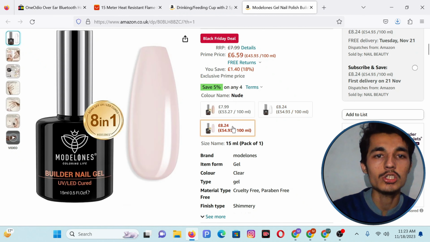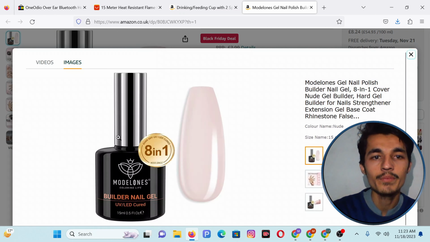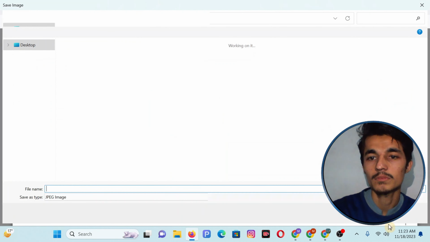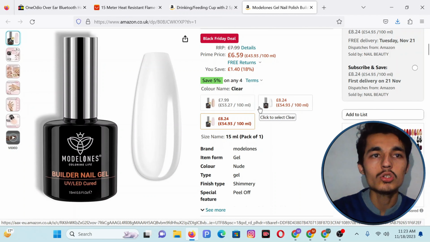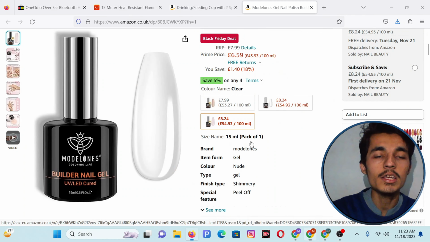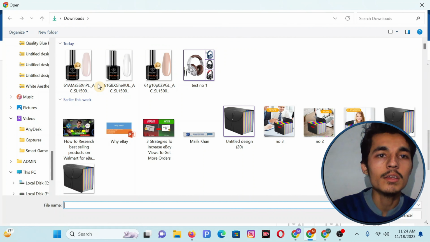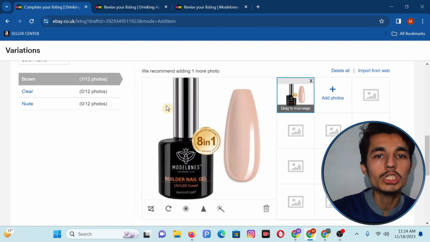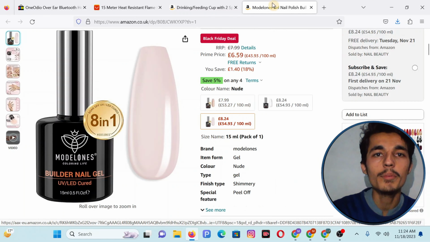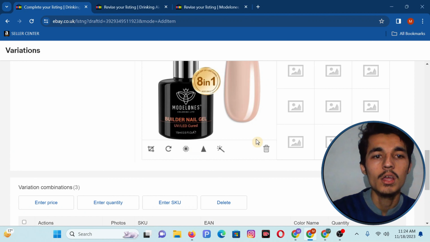And the last one is nude. So let's click on this one and save it. And now let's use all of them. So here the first one is brown. So I will click on add photo, and here the brown was this one. So you can add many pictures. Here you can copy from Amazon, like this one, your choice.